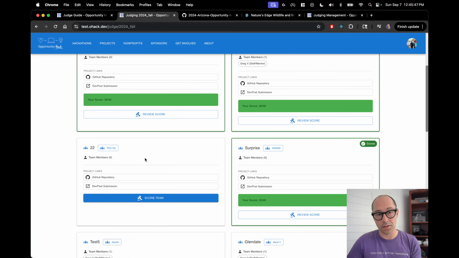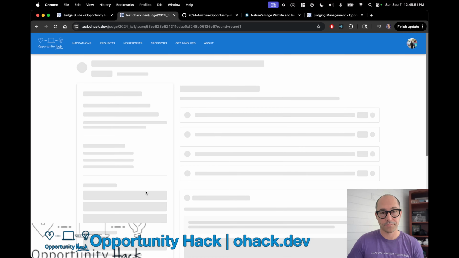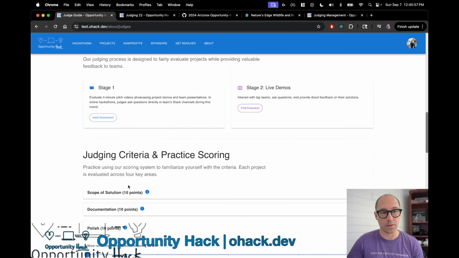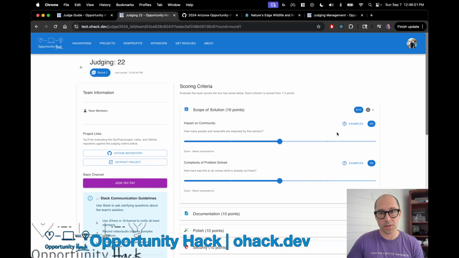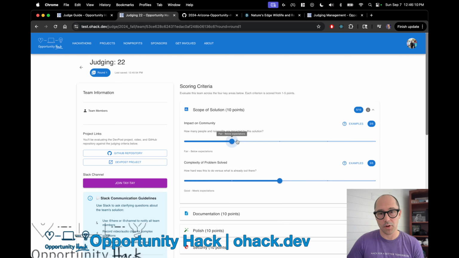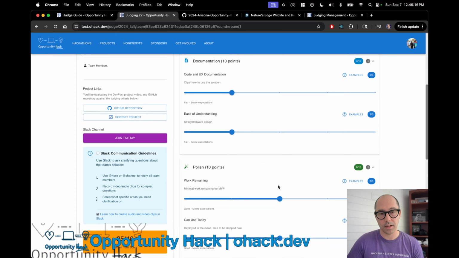We're going to go and judge the project. So I'm going to click Score Team. And now I'm going to get almost the same view as we did get back here when we were doing the practice scoring. So here it has the scope of the solution. It has some extra questions here for examples that you might think about, things that you might ask, but it has the same idea. So I'm going to score this as such, just randomly score here so you can see how this will work.